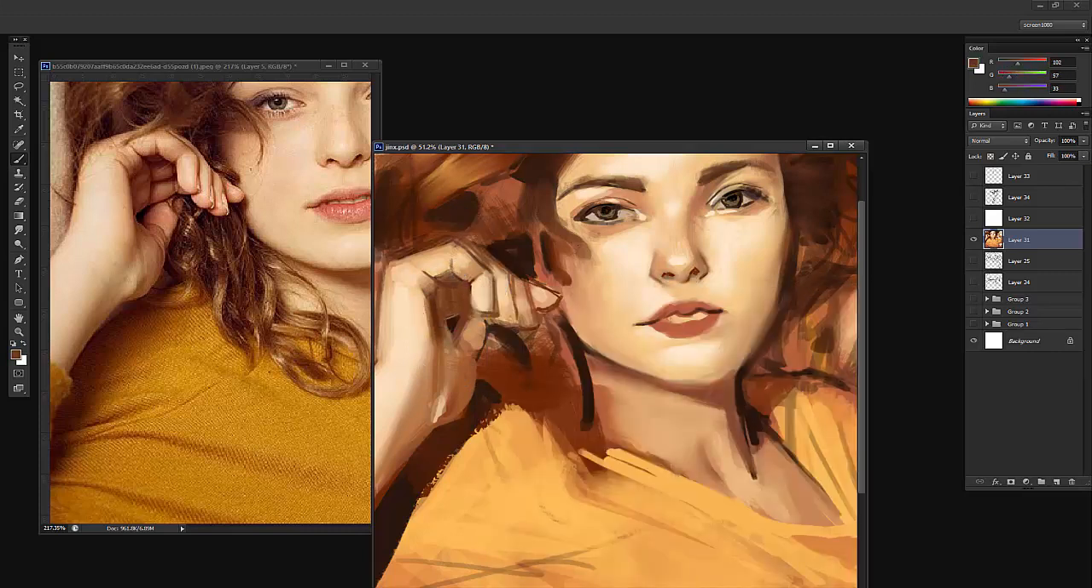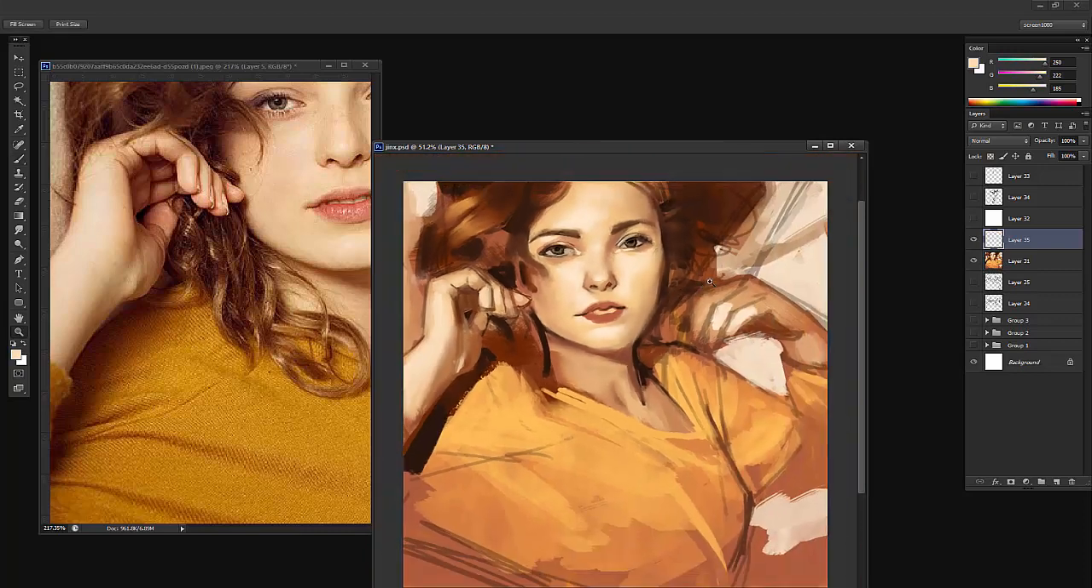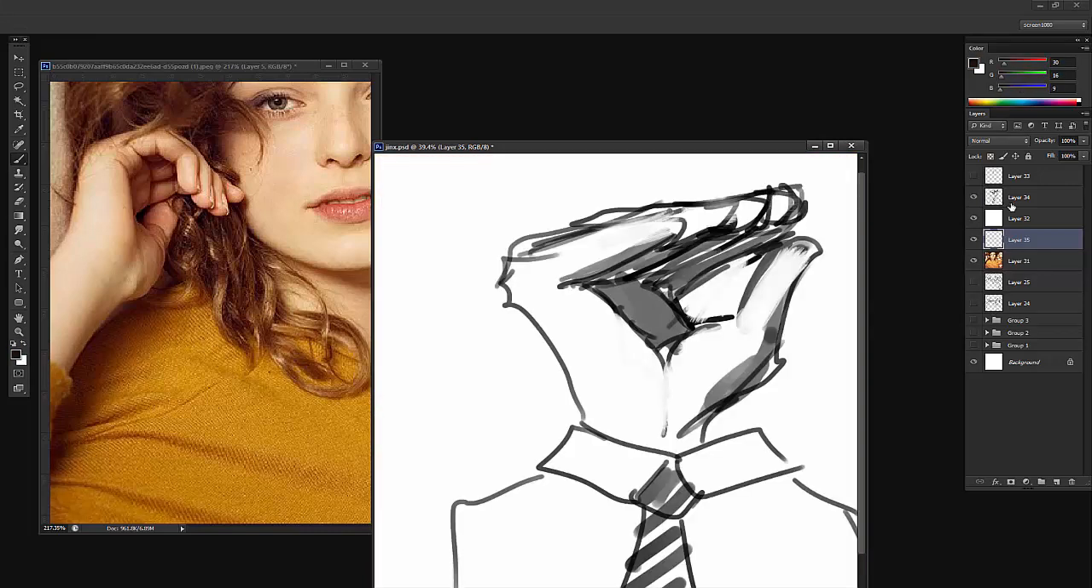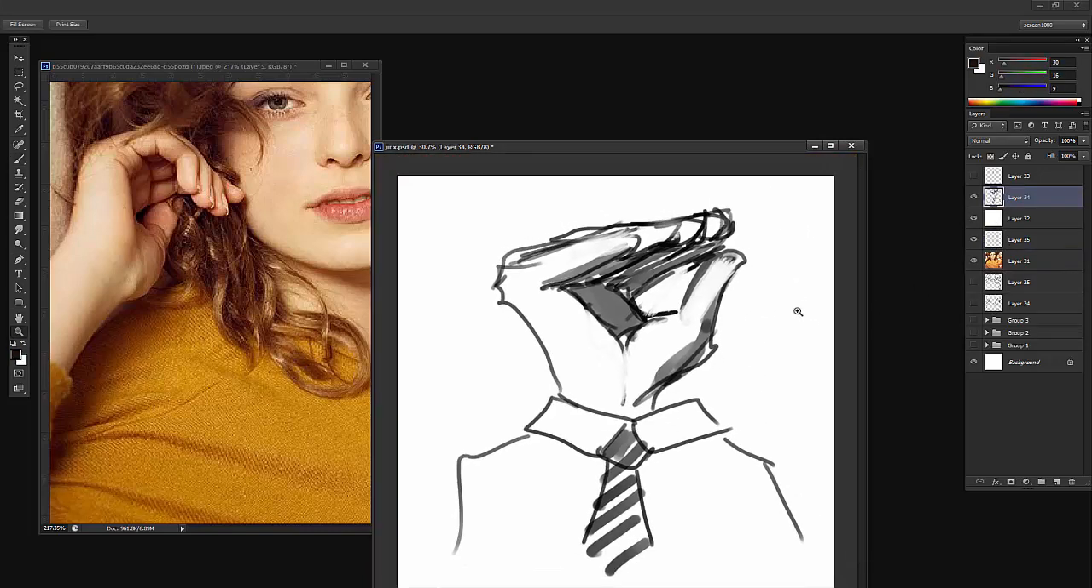So I'm not using the blender brush anymore. Instead, I'm just using this guy. And I'm just lightly painting with it. Wait, let's. Yeah. Okay.